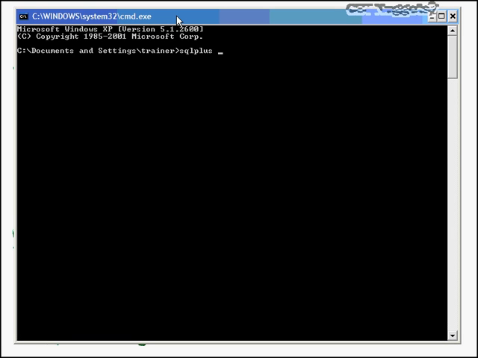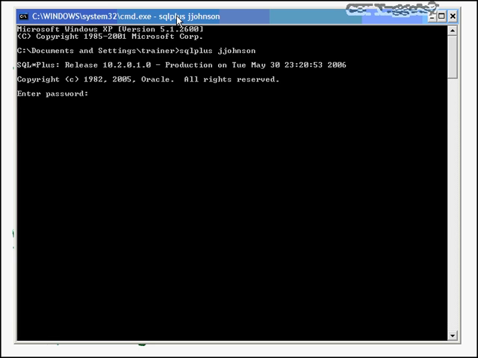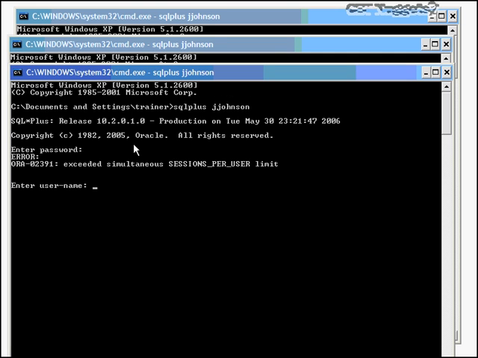Let's test our limitations. Let's talk about the sessions per user. I'm going to log in as Jay Johnson in this window, do the same thing in another window, and then try it in a third. Okay, so I logged in there. And then in the third window, we get this error, exceeded simultaneous sessions per user limit. And this is the part where we as the regular user contact the DBA.